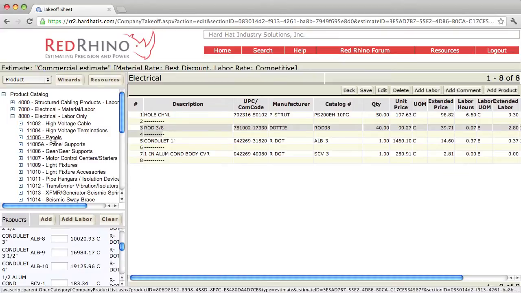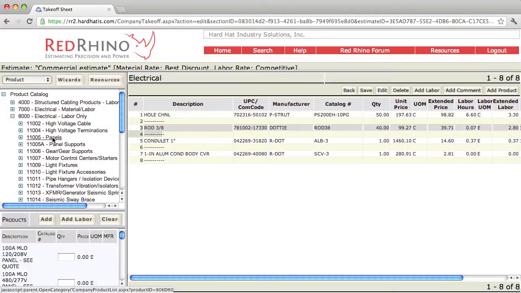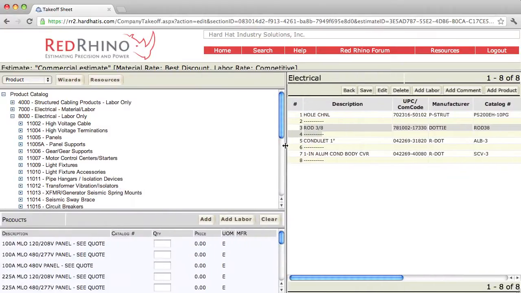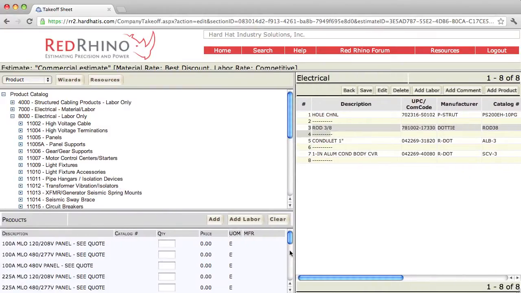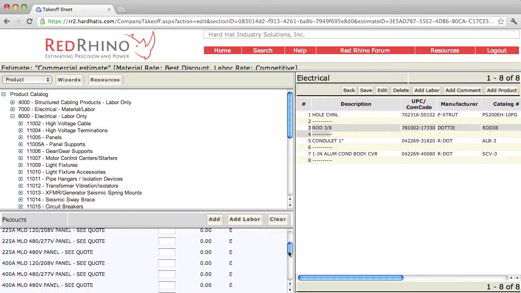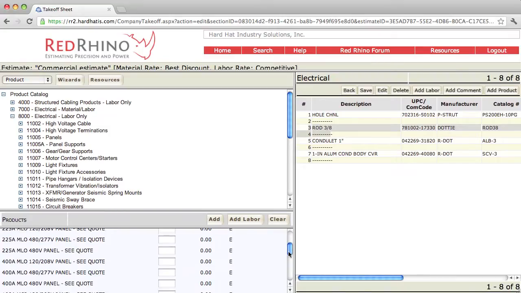Click on Panels 11005. It populates the list at the bottom left here. I'm going to unsquinch this so that we can see it better. And I'll scroll down on this list real slow. See how it starts with 100 amp panels and then 225 amp panels? It has different descriptions. Again, we're just entering these for purpose of inputting labor.